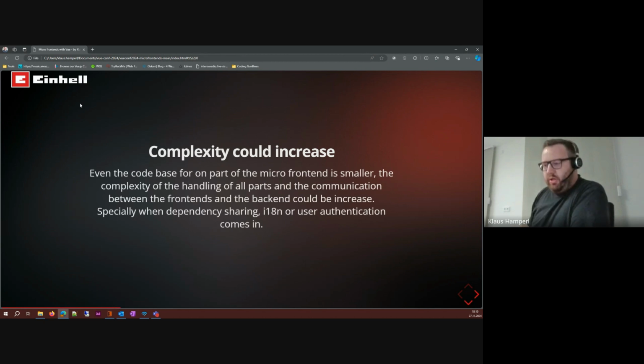For the code, yeah, the code base gets smaller, but you get a little bit more complexity in your code base because you need to handle the configuration of the micro frontend things. If you want to communicate with all the separate remotes, all the little apps together, it could be getting more complex. And especially when dependency sharing comes in, like i18n or user authentication or whatever, the complexity could increase here.